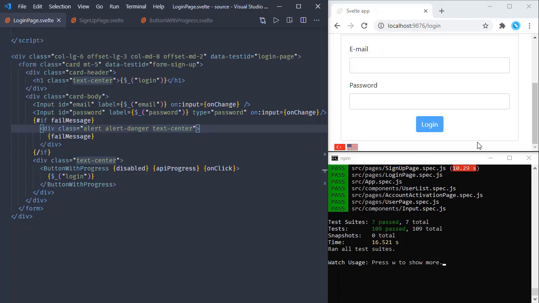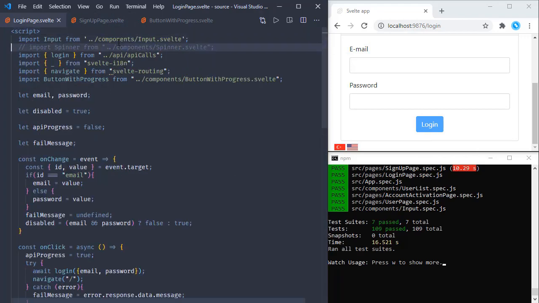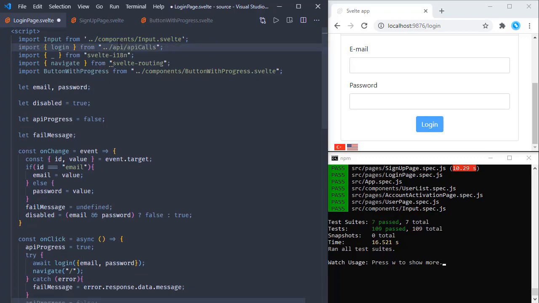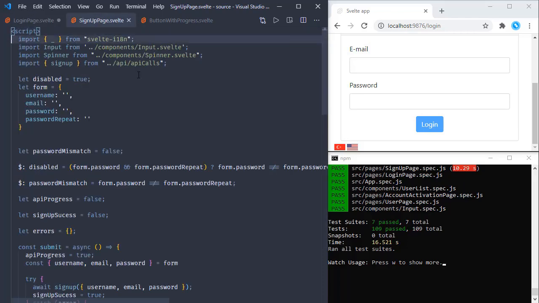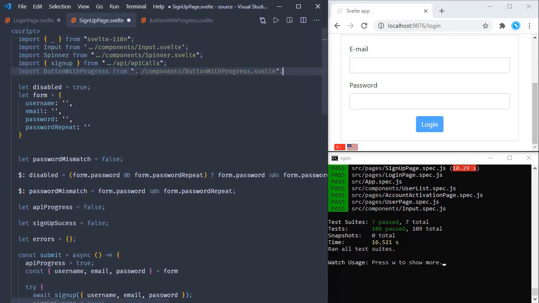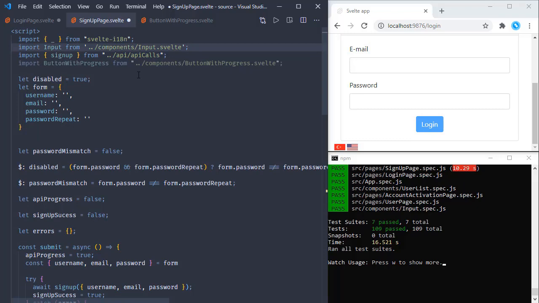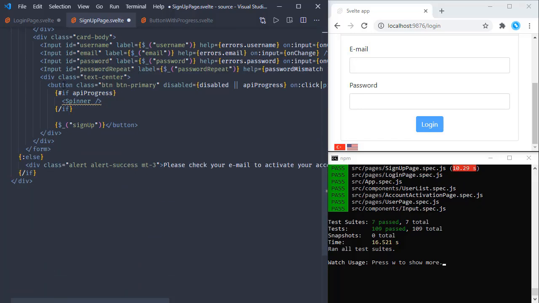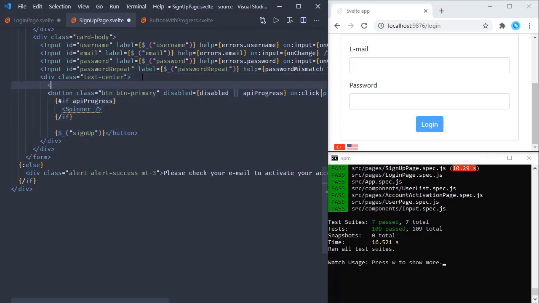And let's use this button in sign up page too. So just removing the spinner from this login page and just copying this button with progress import and pasting right here in the sign up page. In this one we are not going to use spinner too, so removing that spinner import, and here we are going to replace this part. So we will have button with progress.